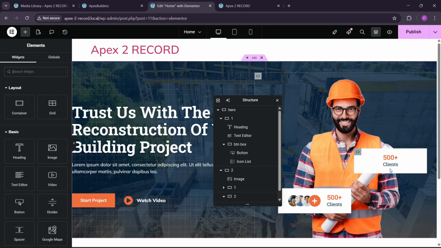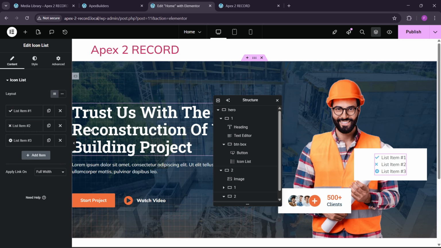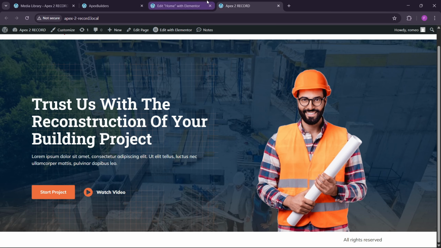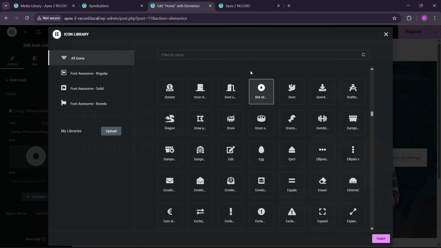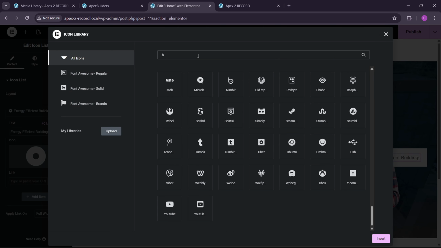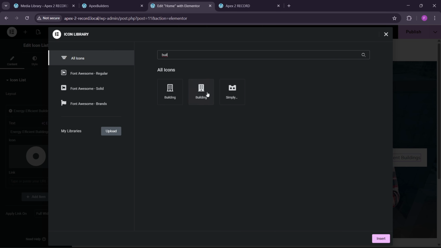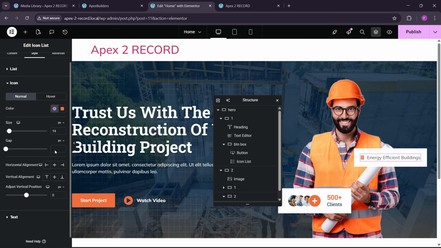You can just remove all of this, and now you have to choose this list option, icon list. Okay, just remove all of this, and here you can see we have energy efficient building. So you can write anything, energy efficient buildings, and here you can choose any building icon from this. Let's choose this building. Okay, now we can go to the icon and increase and decrease this.